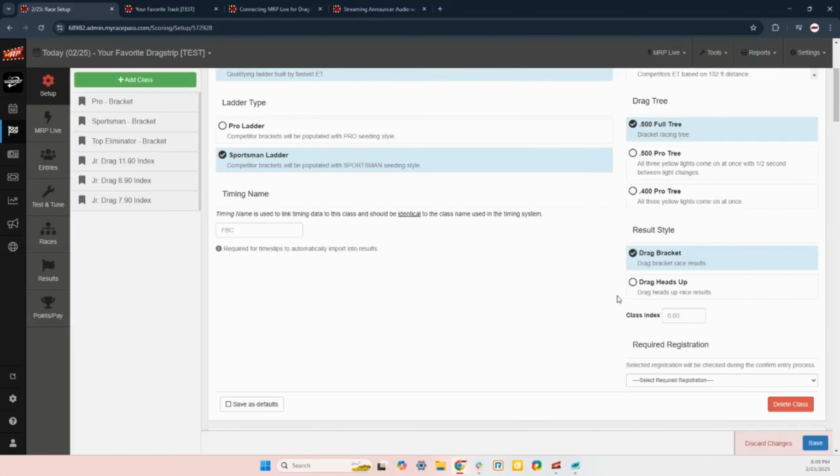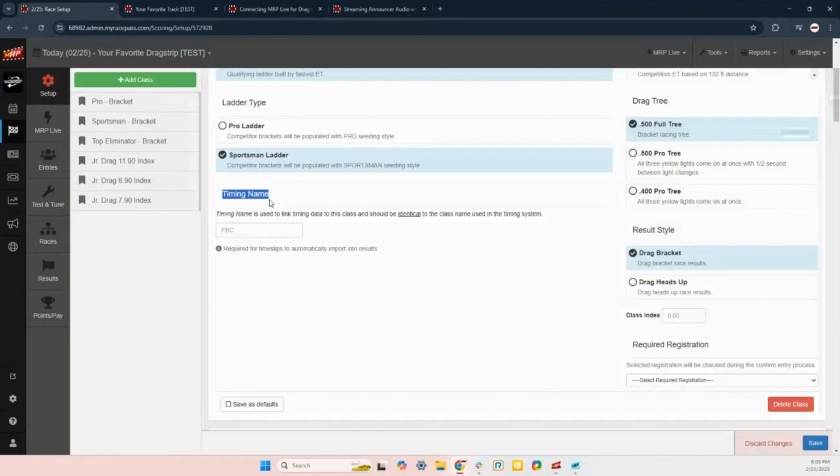And then the other information that's super important is the timing name. This is especially important for the live timing system to work properly. So make sure that you read this blurb right here. It says timing name is used to link timing data to this class and should be identical to the class name used in the timing system. So you don't need to use the number of your category, but you do need to have the name of your category exactly the same as it is written in your timing system. Case sensitive and everything. So make sure that it is properly written in there. If it's all in caps, make sure it's all in caps. If it's one word, make sure it's one word. You know, the whole thing needs to be identical.